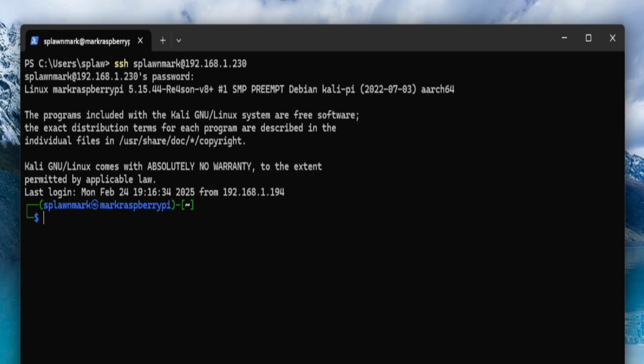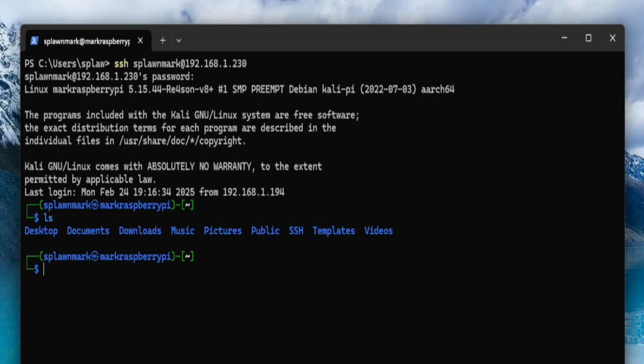Right? And so I'm running the Linux base here, so everything is command line. And if I want to make any changes, I can. And this is what's on my Raspberry Pi on my Kali Linux.